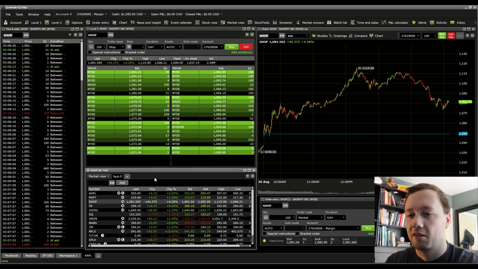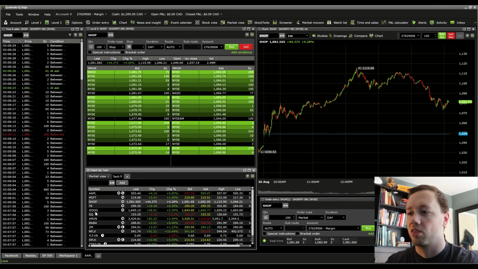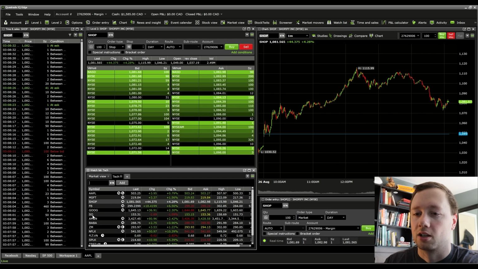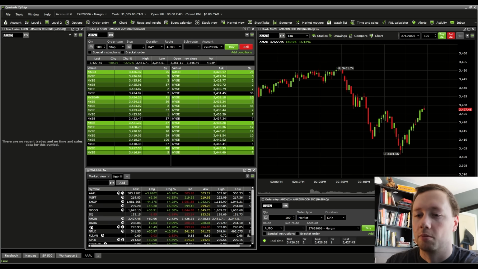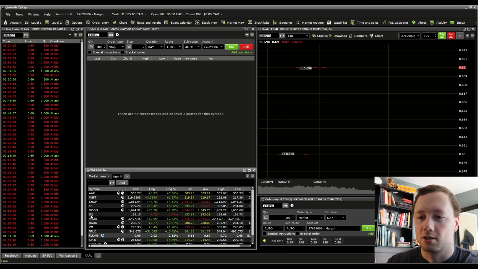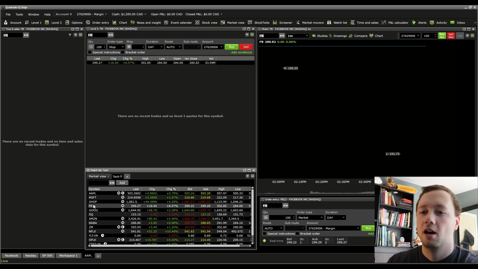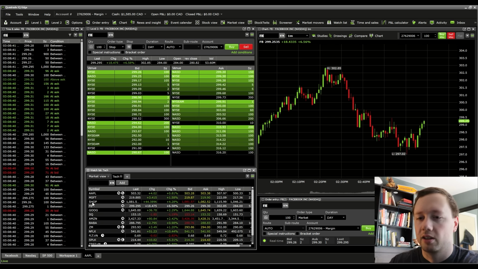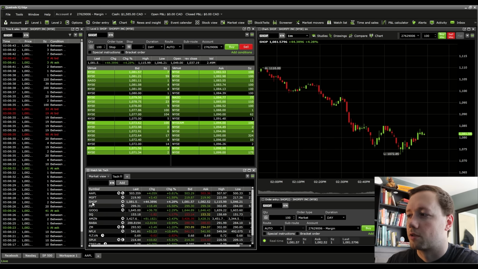And then on the bottom here, we have my watch list. So what's nice about this is I've connected everything so that when I click on a stock, everything on my screen changes. So as I go through the different stocks, I can see the level 2, the time and sales, everything I need for all of the different stocks.